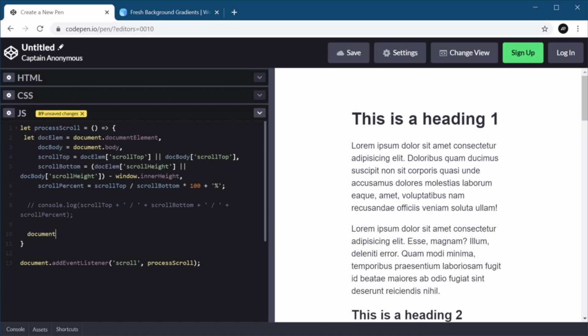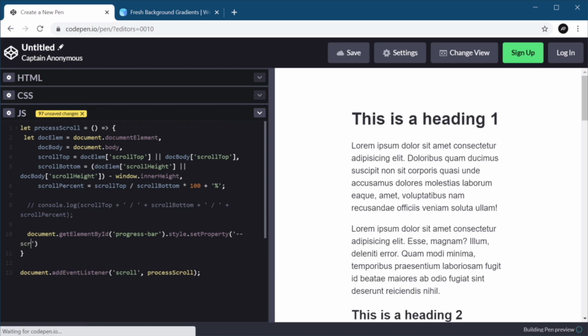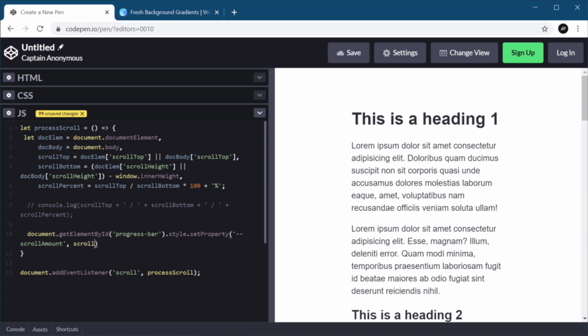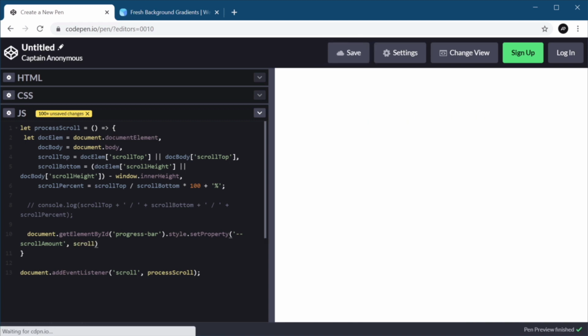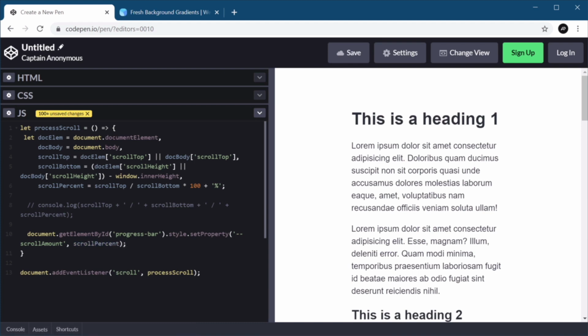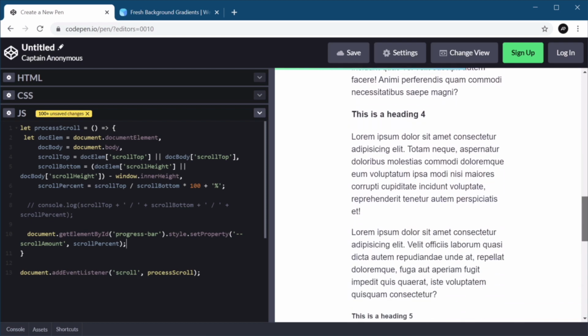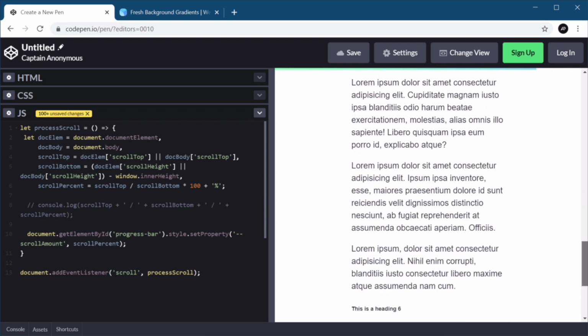For that, we can say document.getElementById. We're going to target our progress bar, .style.setProperty, and we're going to put in the name of our CSS property, which in our case is scroll amount. And we're going to set that to our JavaScript variable called scrollPercent. And that's it. Now you'll see that as I'm scrolling in the top part of the page, you can see that the progress bar is slowly filling in.